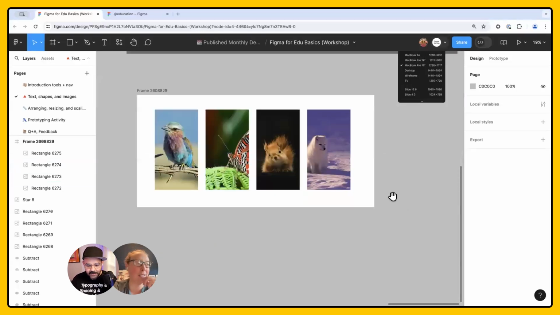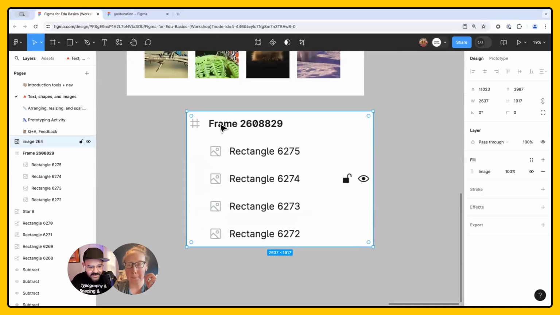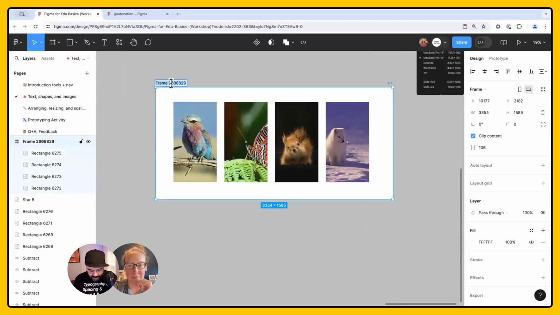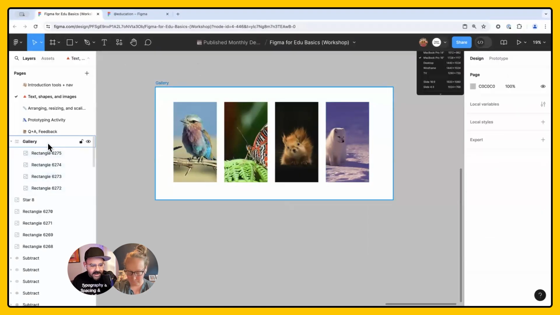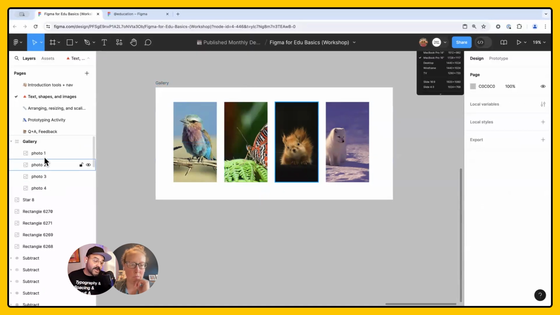Okay, look at this here. I just took a screenshot. And so you can see this frame, I should give this frame a better name. Let's call this frame gallery, right? And so the gallery has my different photos. So I'll have photo 1, photo 2, photo 3, and photo 4. And by the way, renaming your layers helps other people understand the work that you did, and it helps you understand your organization.